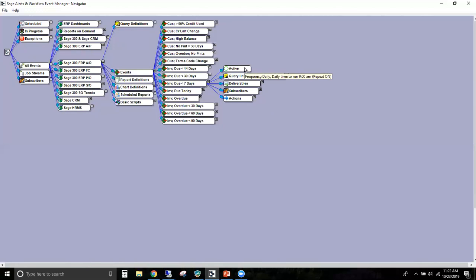As you can imagine, different events have different frequencies based upon the time sensitivity of the conditions being monitored. So for example, monitoring inventory levels, you might need to monitor more frequently, such as every hour, every few minutes, or even continuously. And contrary to that, looking at trend analysis, well, maybe looking for customer trends once a week, once a month, or maybe even once a quarter would be sufficient. Alerts and Workflow includes all of those frequencies that you can choose from.